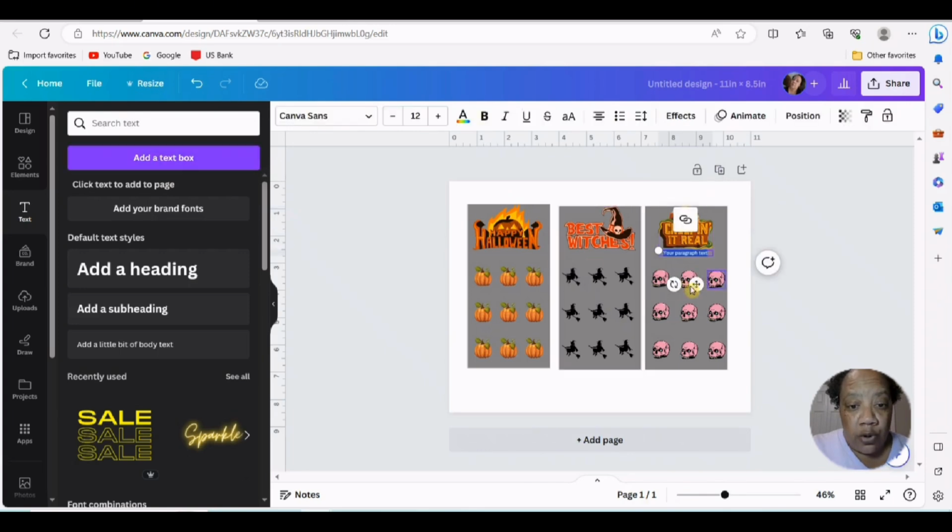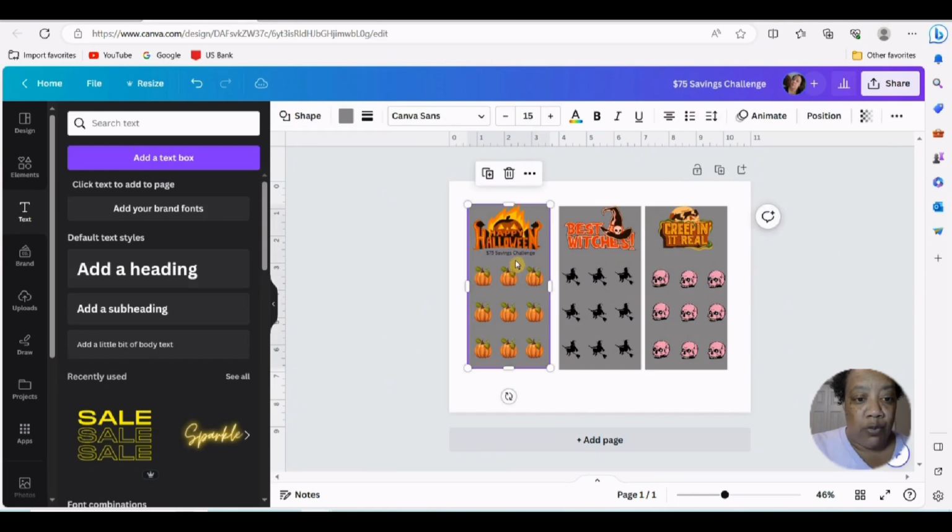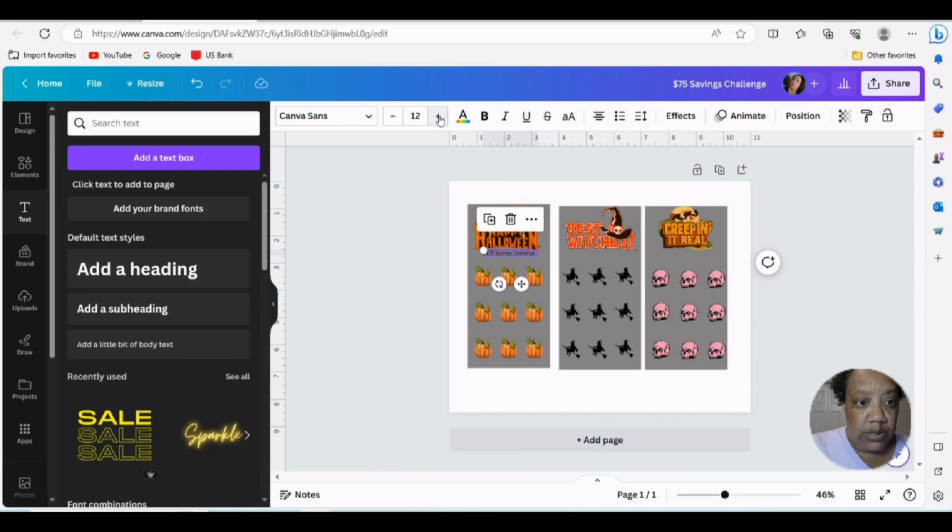Okay, so here's our first text box. I'm going to move it over to this one. When it's highlighted blue like that, you can start typing. So I'm going to make this a $75 savings challenge. Okay, and then you can absolutely play around with your fonts. So if you wanted to make that a little bigger, you could. Let's see.